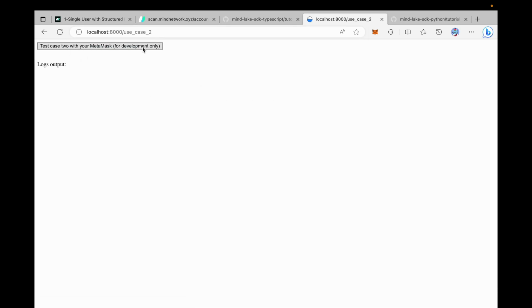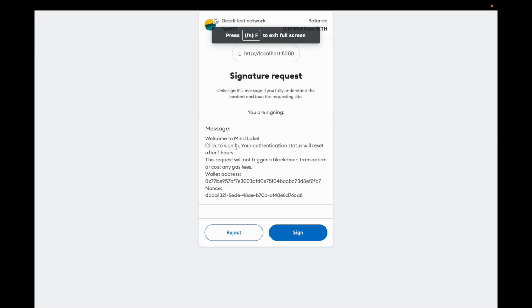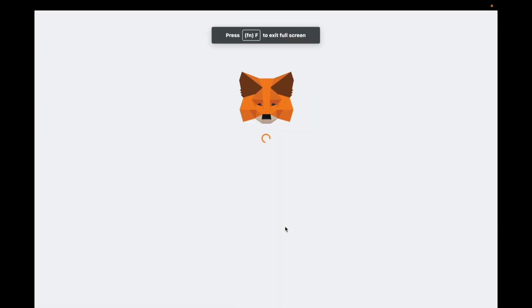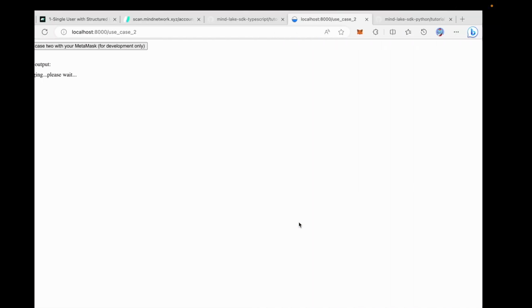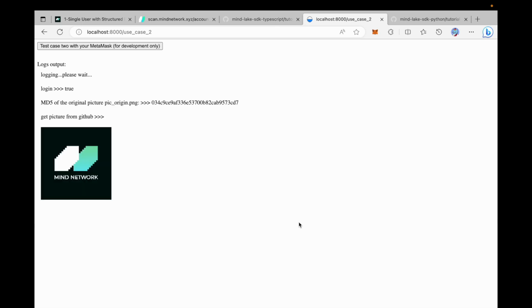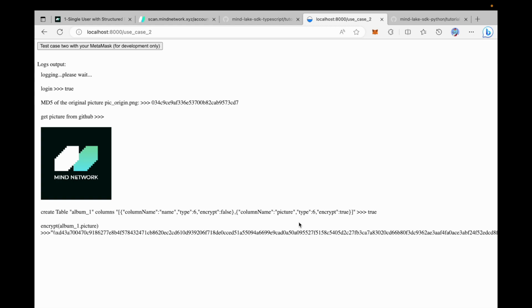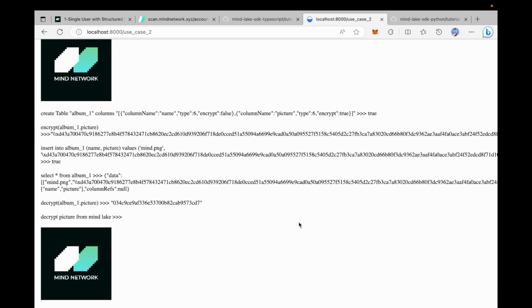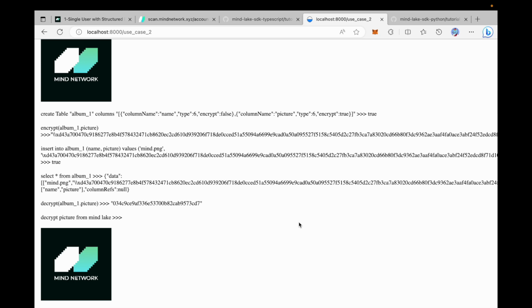Click the test case button. Sign the message to log in. Decrypt to get the account key. And then we fetch a picture from GitHub. Encrypt the picture file. Upload to Mind Lake. And then query to get the cipher. And then decrypt it. Then we get the original picture file.